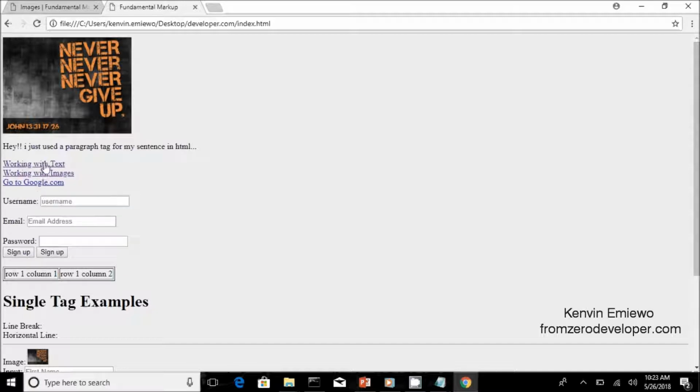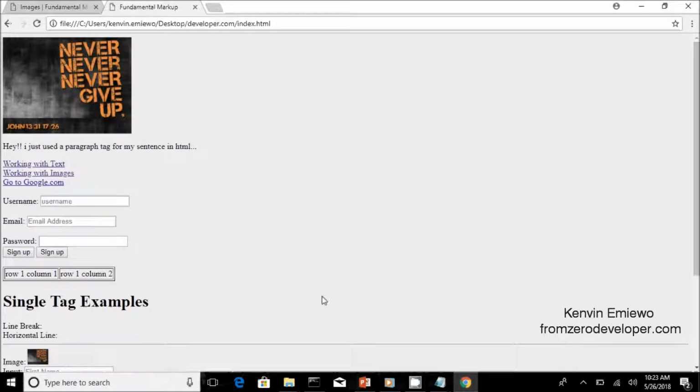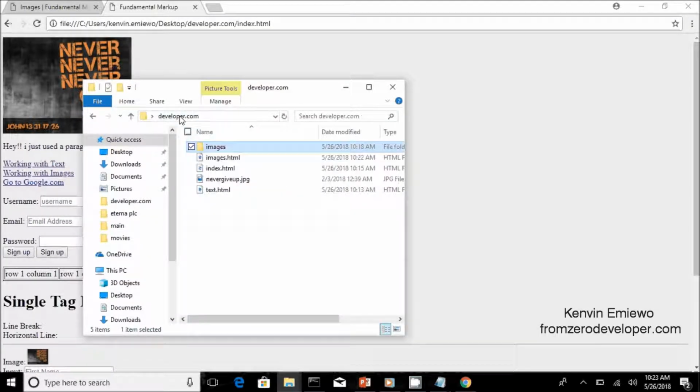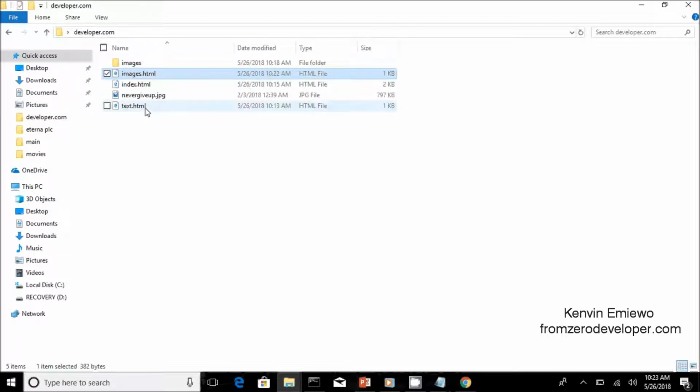So if you go to working with text, go back to your home page, go to working with images, go back to your home page. So now what have we achieved so far? We have achieved a multi-page application. Our application is now not just one page. We have an index, which is the entry point. We have an image page to look at images, and we have a text page to look at text. So you see that you're already beginning to soar, and this is just fundamental HTML. We have not started any styling yet, and when we start styling, you see the power of CSS.